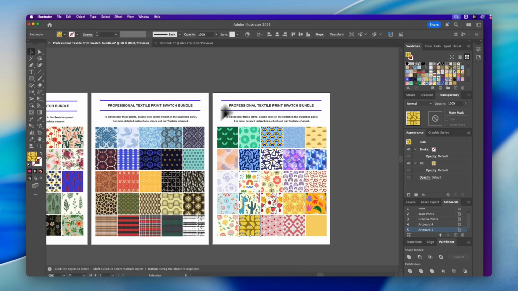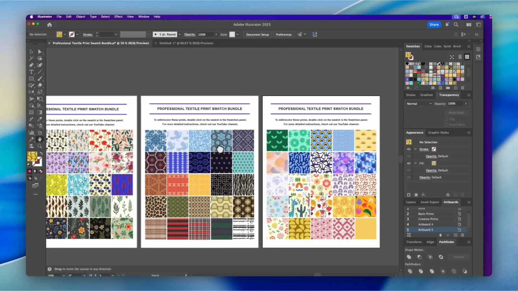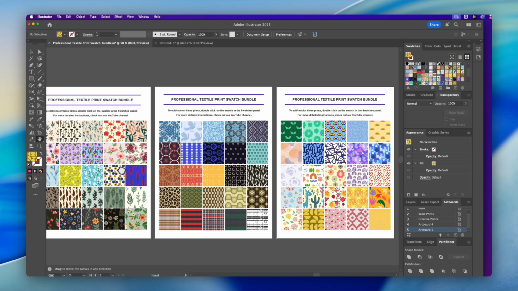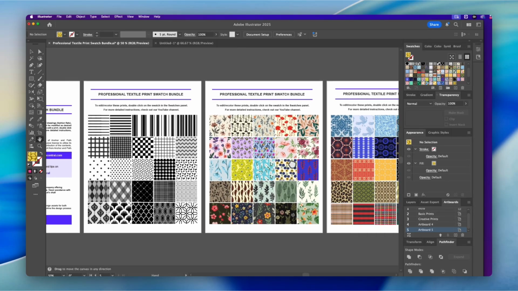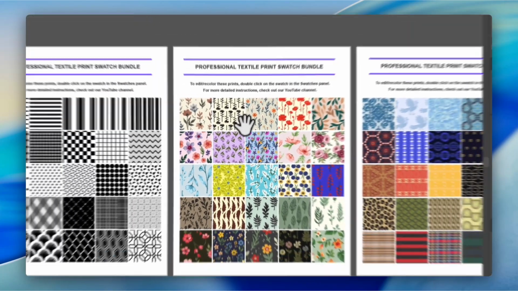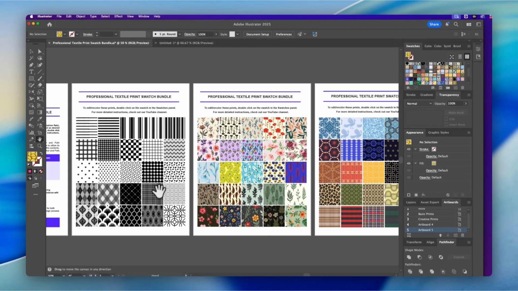So all of the swatches in this textile print bundle can be edited limitlessly. Choose any color, any scale, any orientation, move the elements around, even copy and paste elements from one print into another. The options are really limitless.